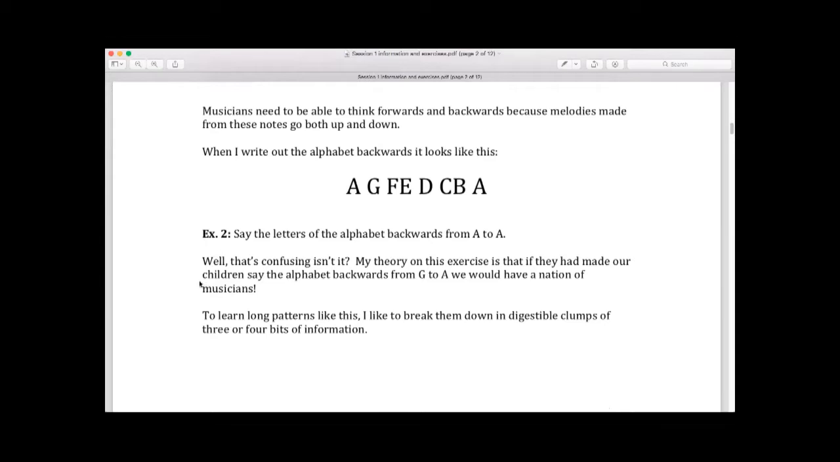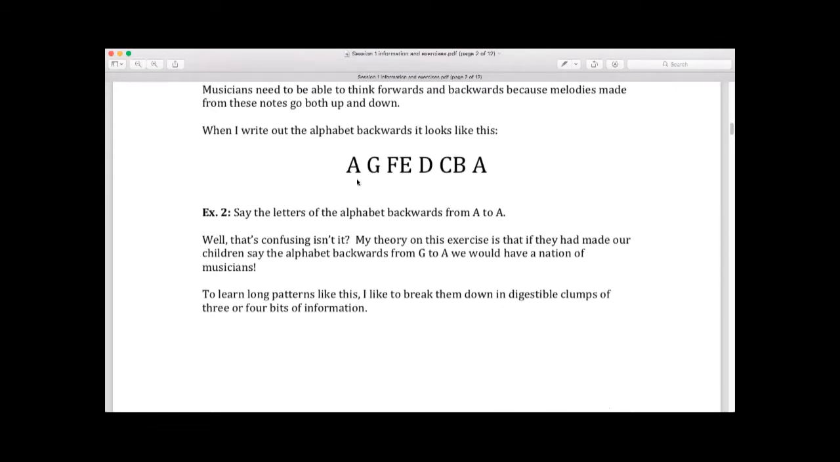Well, let's just try it. It's written out here, so you have a little help. Eventually, over this next week, I want you to memorize it. So, okay, here we go. A, G, F, E, D, C, B, A.